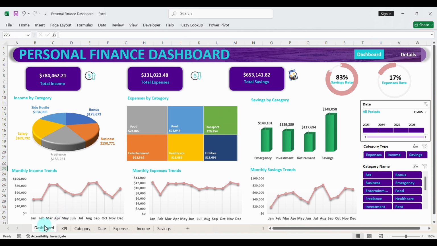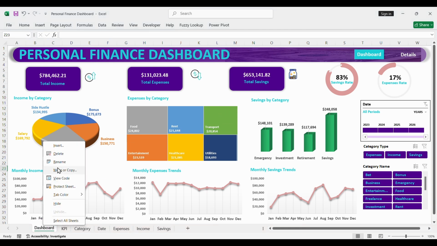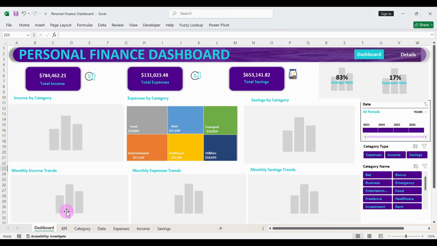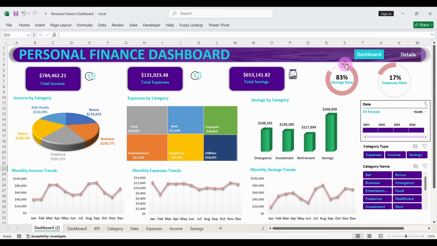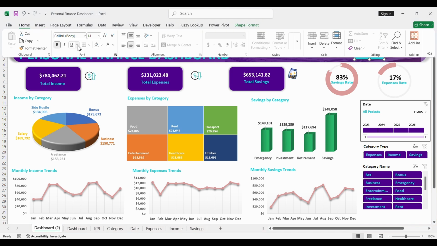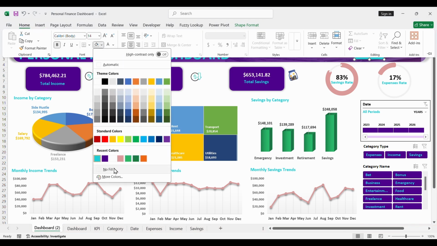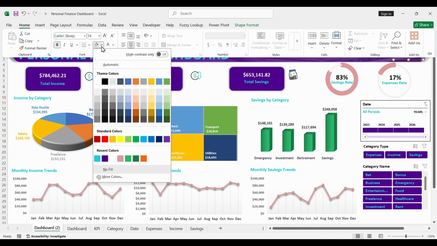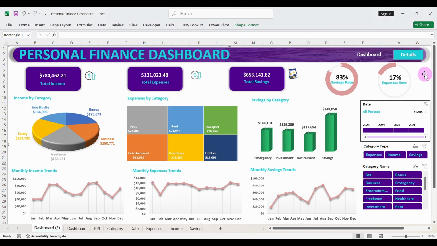Okay, so now we can right click, we go to move or copy, we select dashboard and we tick create a copy. So what just happened? We have created a copy of the same dashboard. So it's going to be our dashboard for the details. So let's go to no fill for the dashboard. We remove the fill and we rather put the fill in the details to show to the user that we are now in the details part of the dashboard. You see, right? It looks good, right?